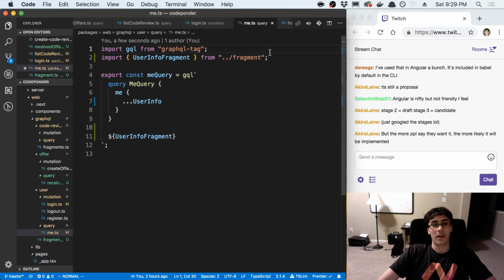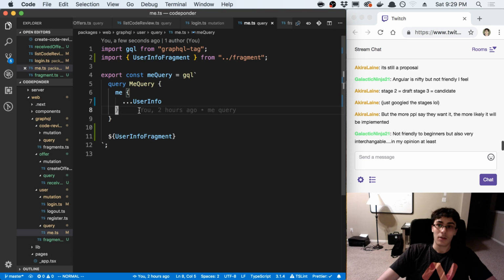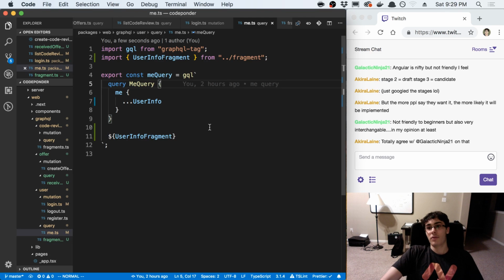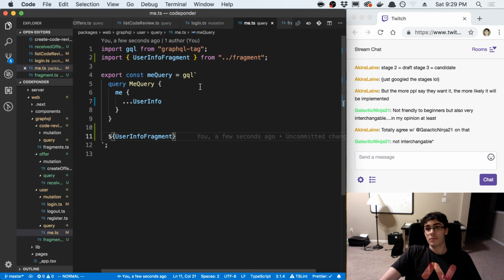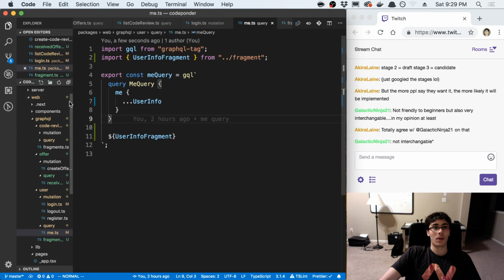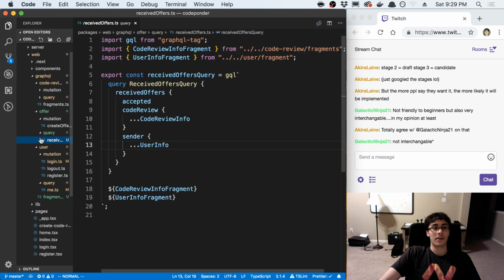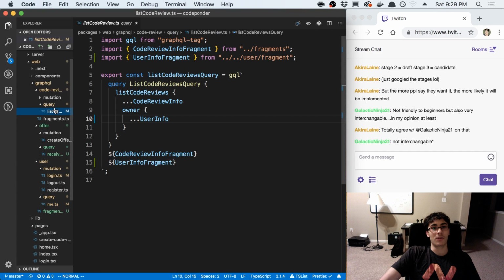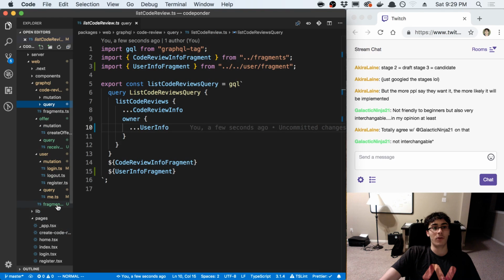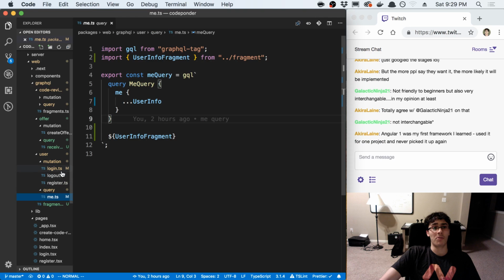Yeah, I mean, it seems really nice. Not friendly to beginners, but also very interchangeable, in my opinion at least. I haven't tried it myself, so I can't say. Yeah. I mean, React is pretty much the opposite of that. You can just switch stuff in and out. There are so many different options of ways to do things in React.